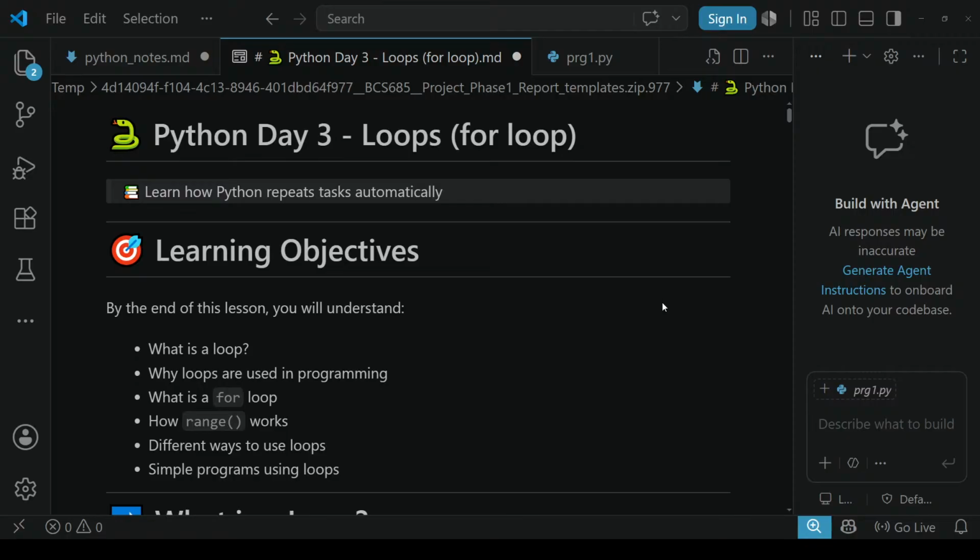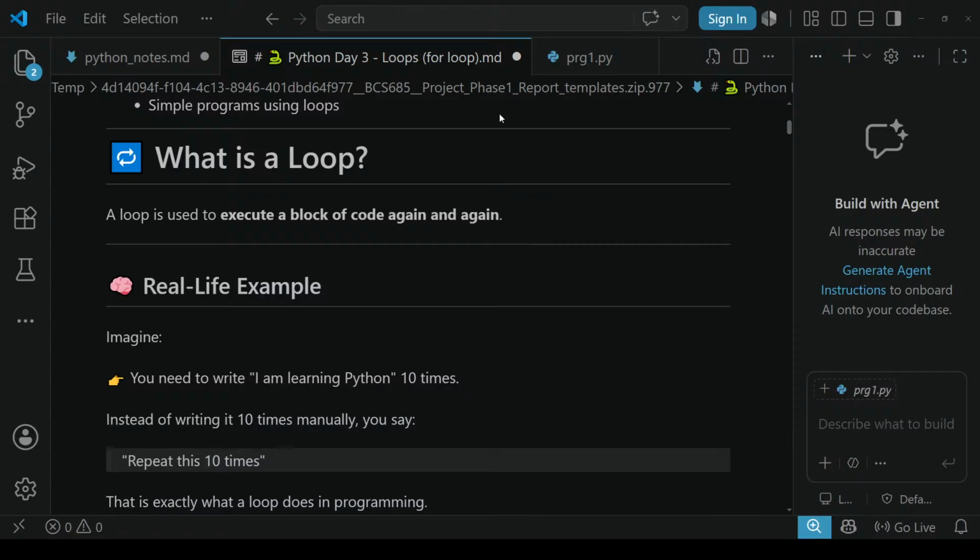In day 1, we learned Python basics, variables and data types. In day 2, we learned how Python makes decisions using if, elif and else. Today we are going to learn loops. What are loops? Loops are very useful because they help us repeat tasks without writing the same code again and again. Okay, let's first understand what is a loop.